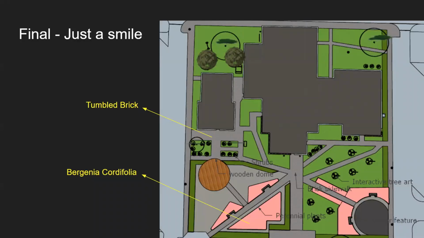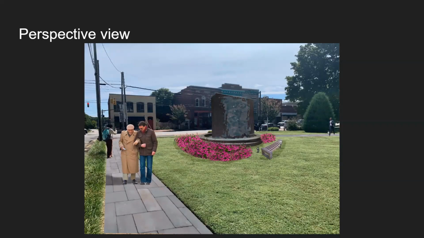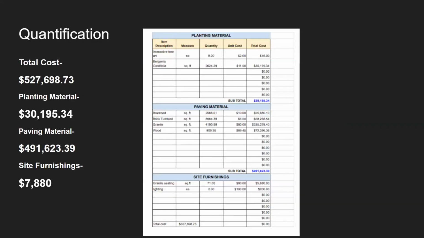Here's my final concept. I put everything together. Here's my water feature, perennial plants, the interactive tree art, a wooden dome. I placed a wooden dome here, and it's walkable too, so when you get to the top, you look at all the features down, and it's called Just a Spiral because of the perennial plants right here. It's kind of like a spiral. I also have seating. Here's a perspective view. And the cost estimate is around $500,000.